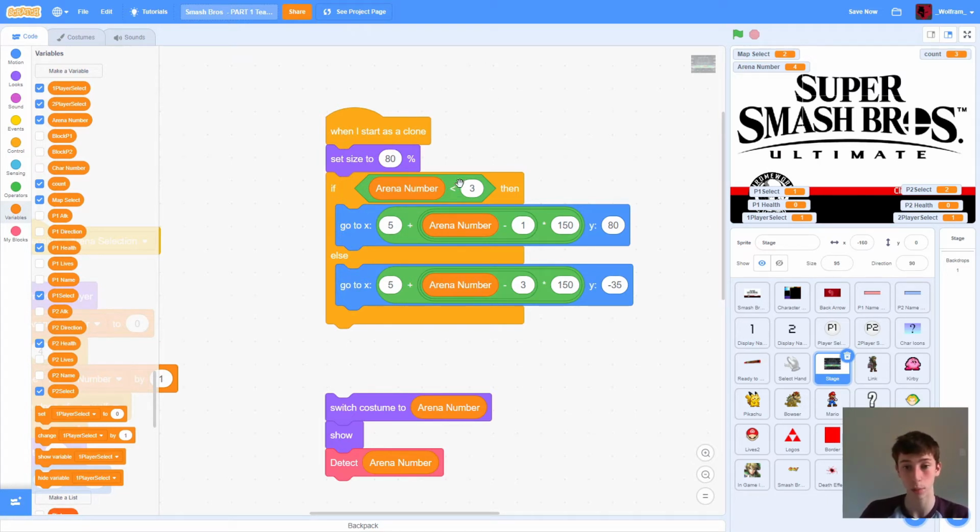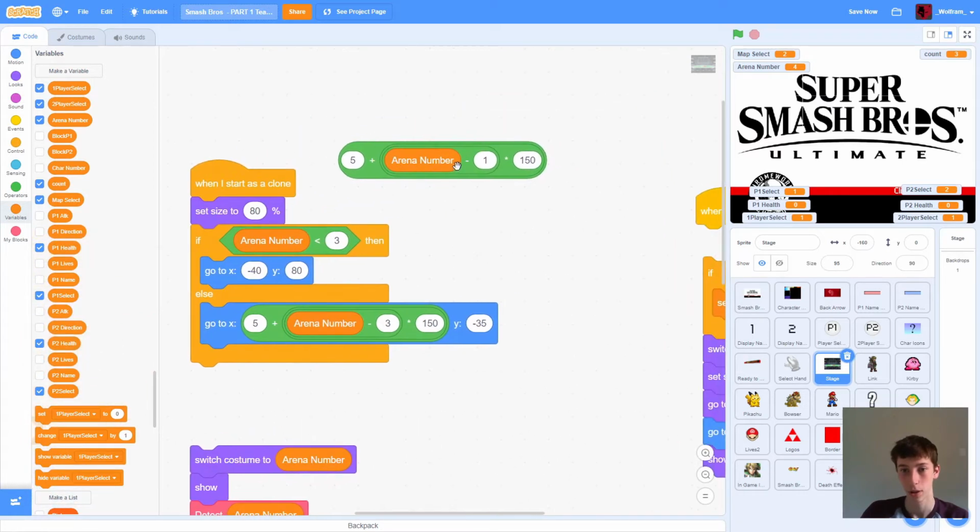So if our arena number is less than 3, then we're going to go to these X coordinates here. So I'll pull this guy out a little bit. We're going to grab our arena number, subtract 1, and then multiply it by 150. So let's say our arena number is 1, okay? Our arena number is 1, so that's the first one. 1 subtract 1 is 0. Then we times by 150. That's 0, and then we add 5, so our X value is going to be 5.